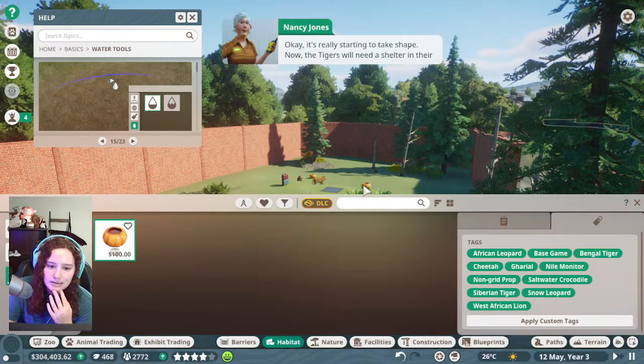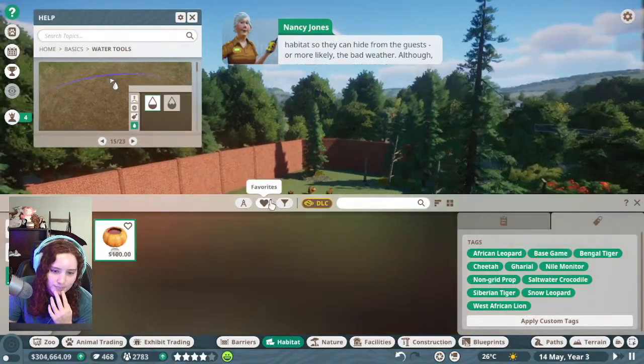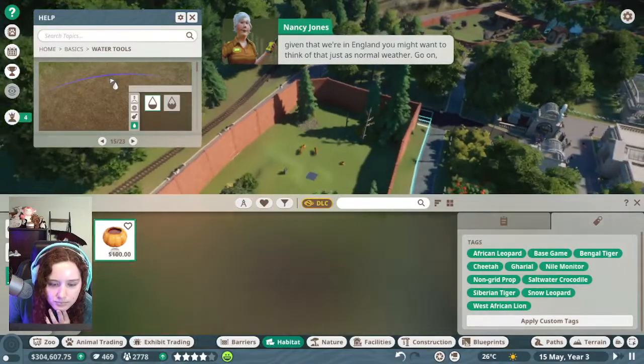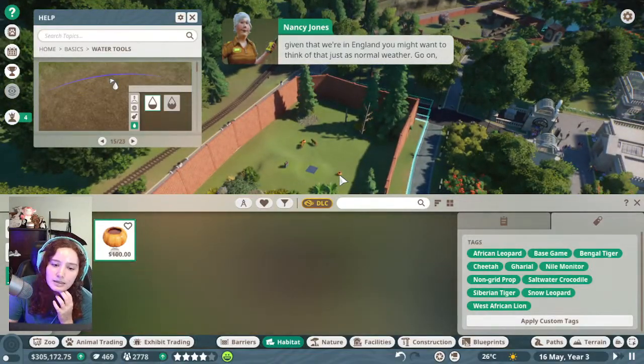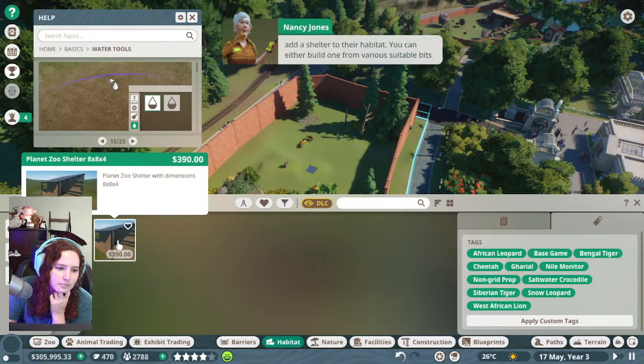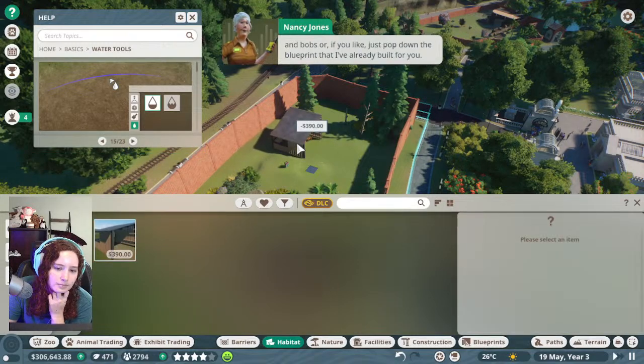Now, the tigers will need a shelter in their habitat, so they can hide from the guests, or more likely, the bad weather. Although, given that we're in England, you might want to think of that as just normal weather. Go on, add a shelter to their habitat. You can either build one from various suitable bits and bobs, or if you like, just pop down the blueprint that I've already built for you.